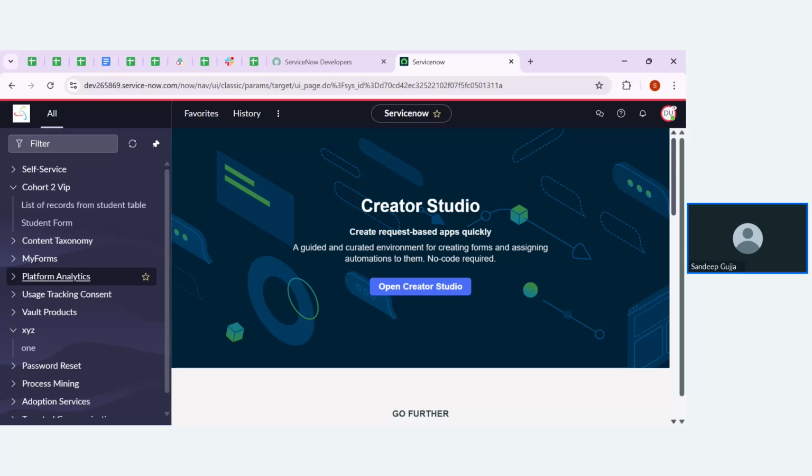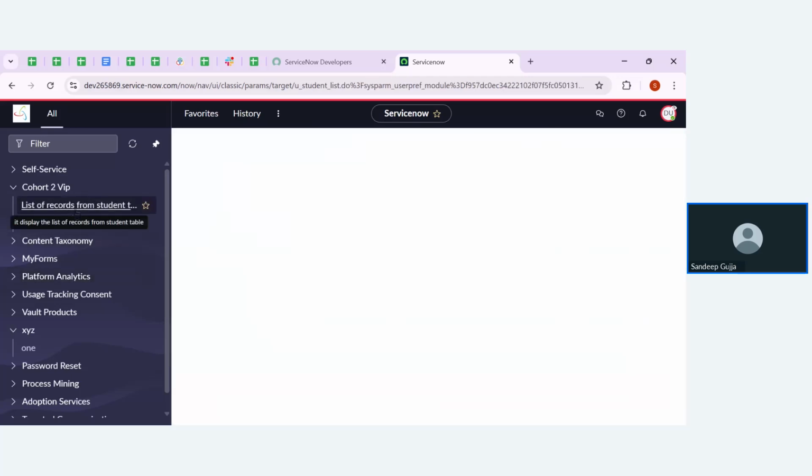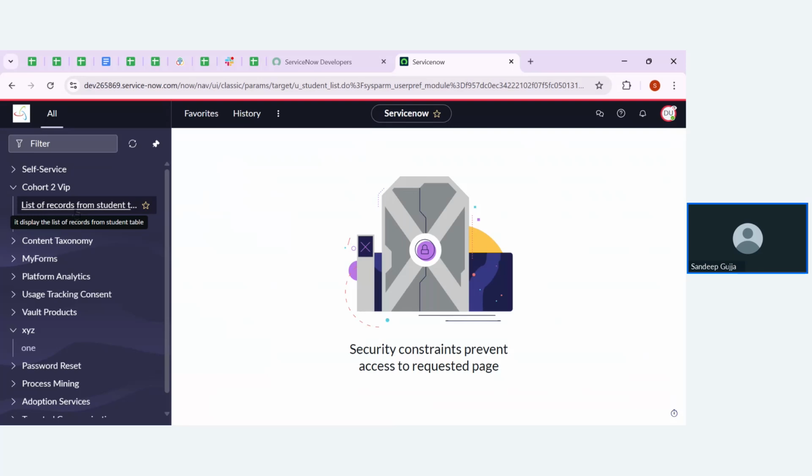So now, if I click on any module, guys, what is happening over here? I can't find the data inside that module. Whereas as the system administrator, if I click on list of records from the student table, it is displaying the list of records from the student table. But as a demo user, if I click on the list of records from the student table, it is not displaying the data that is there in that table, because this particular module gets the data from the student table, but the demo user doesn't have permissions to see the data inside that particular module.